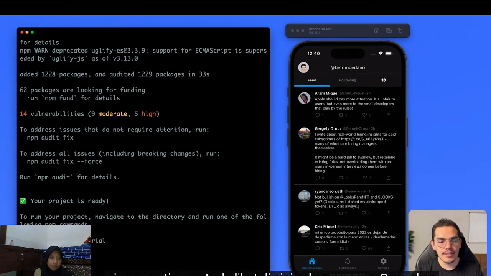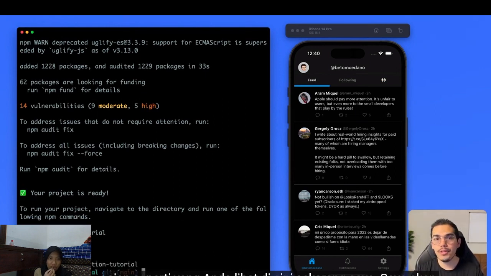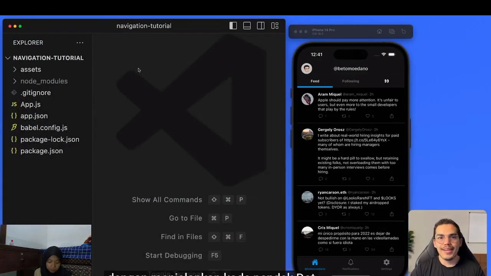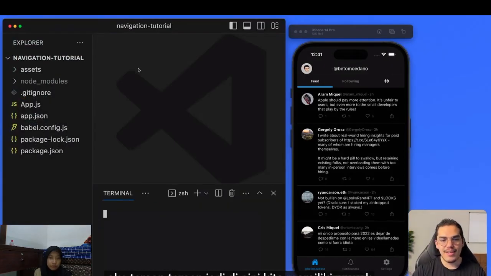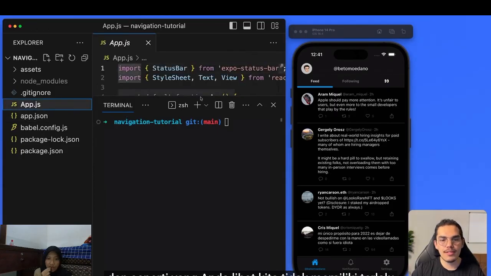Now I'm going to access the navigation tutorial folder and then open this on Visual Studio Code by running the shortcut code. Okay guys, so here we have the project, and as you can see, we don't have too much, just an app.js file.